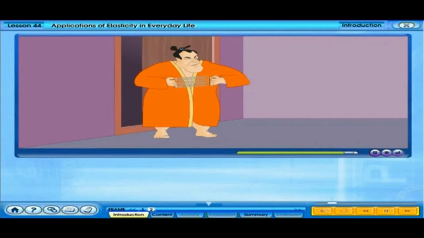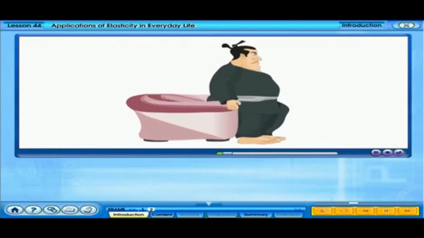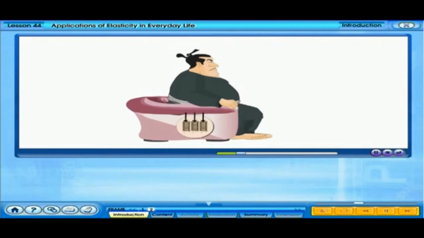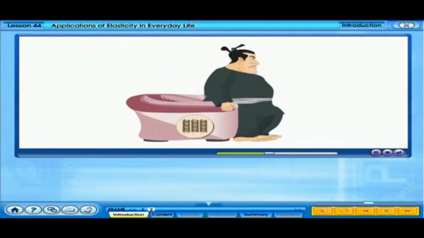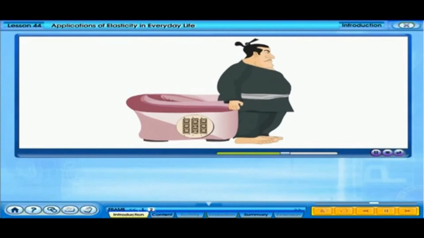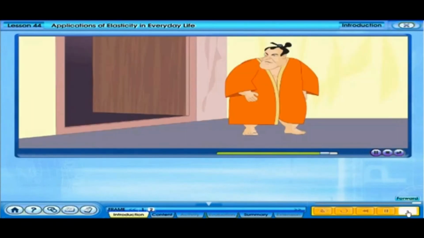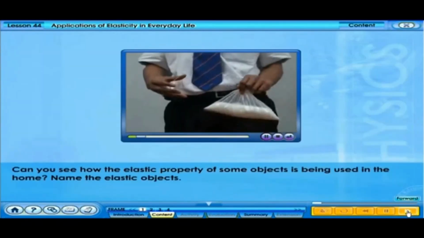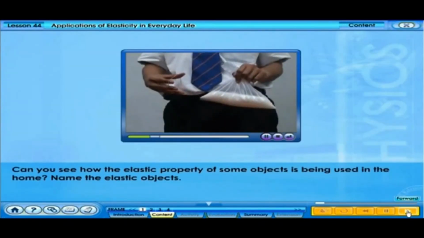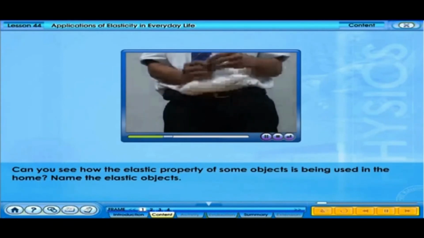The force can compress the spring. Once the force is removed, the spring returns to its original shape. It is elastic. The elastic property of objects or materials makes them very useful in various aspects of daily life. Can you see how the elastic property of some objects is being used in the home?